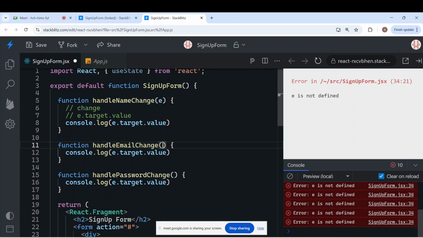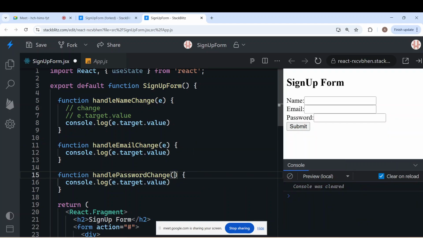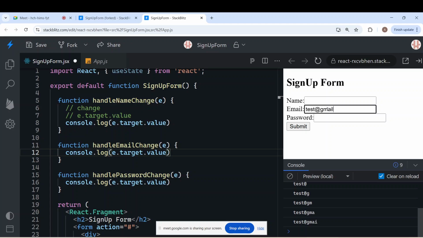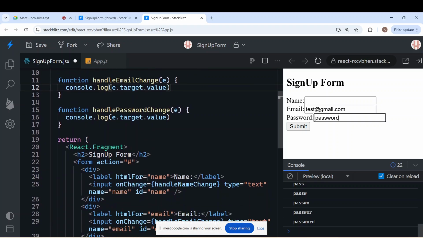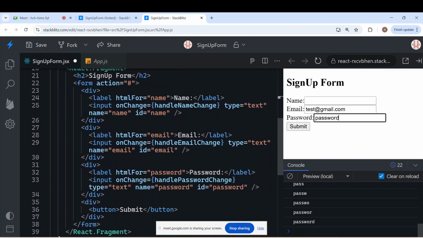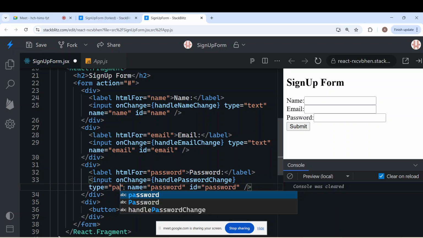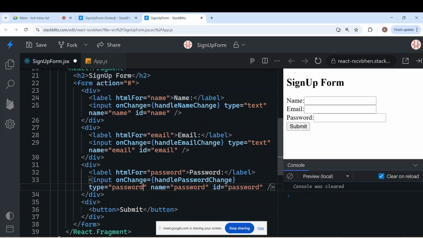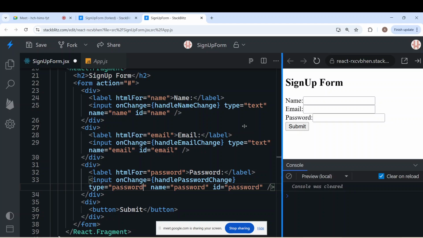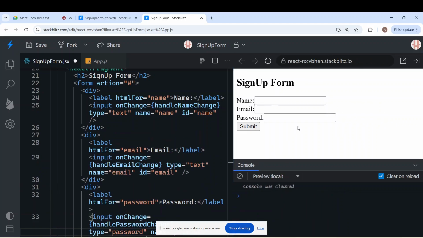Email is saying wrong because I did not receive the event object. Now check test@gmail.com. Yes. Password: one thing I'm missing here. The type should be password. This is similar to HTML. Now we are going back to the HTML basics also.